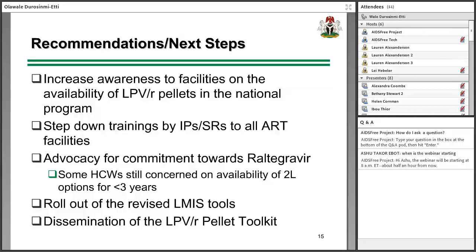Also, the rollout of the revised LMIS tools, which has columns for the pellets, to ensure that data coming in based on use of Lopinavir, ritonavir can be disaggregated to the applicable dosage form. And then stakeholders in Nigeria are eagerly looking forward to the dissemination of the Lopinavir pellet toolkit to be used by all stakeholders in the country.